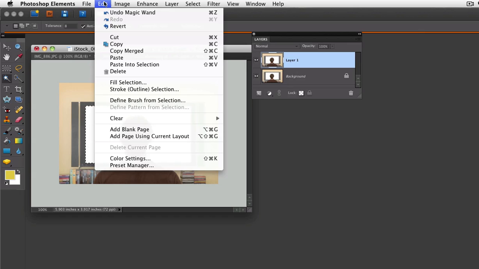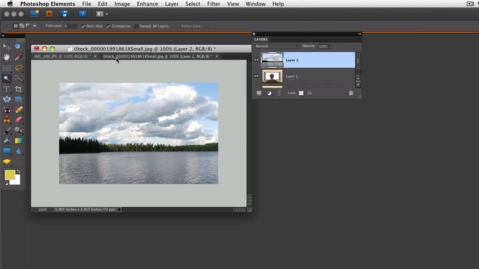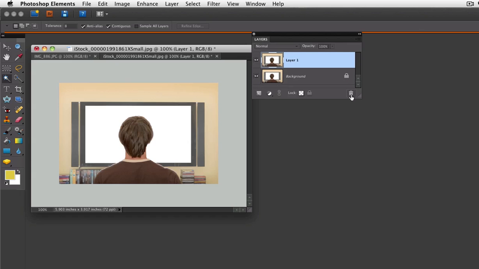And now if I go to the Edit menu, you can see there's Paste here. And if I say Paste, it just pastes that whole image that I had copied previously onto a new layer. But that's not what I want, so I'm going to delete that and make a selection of that area again.